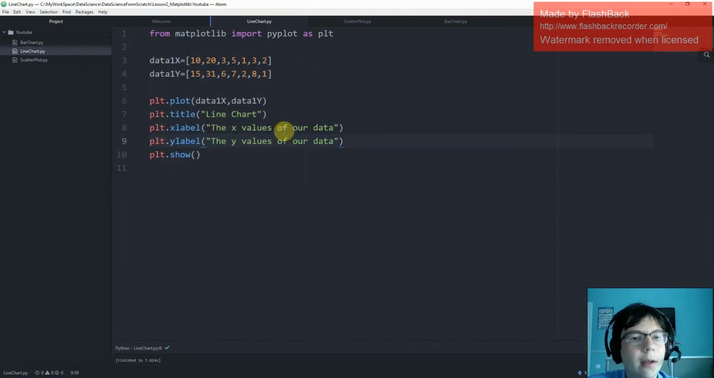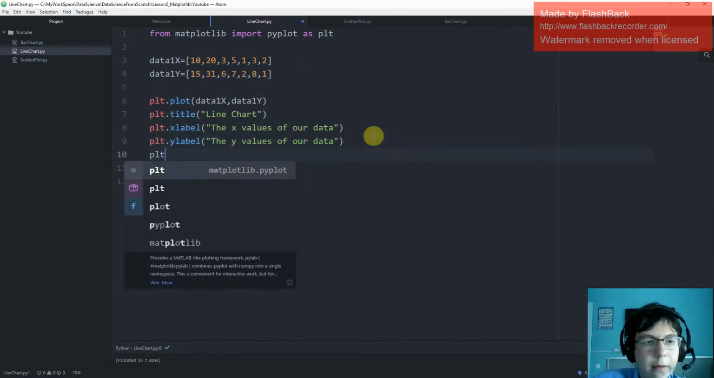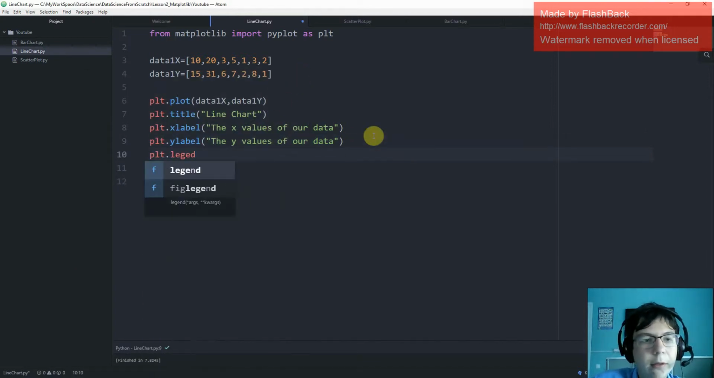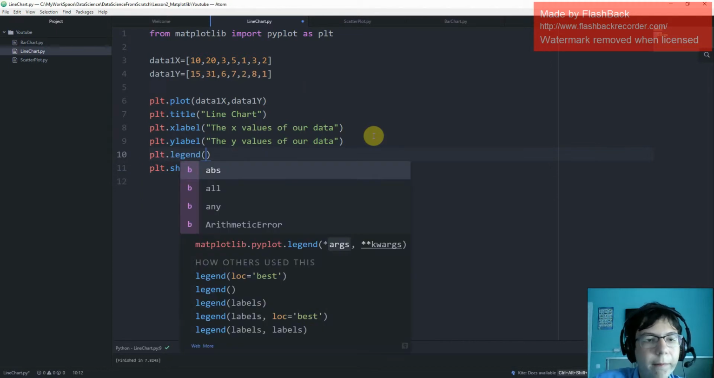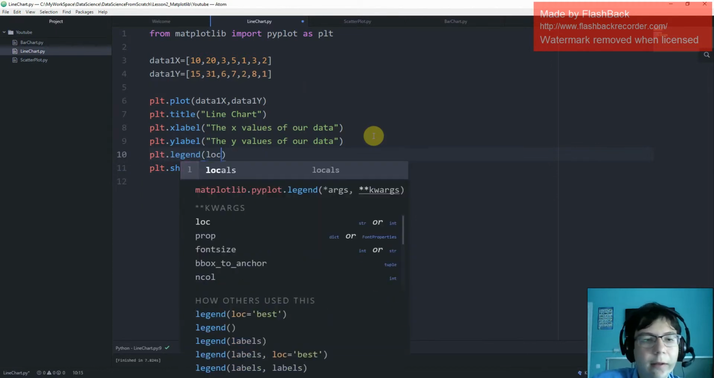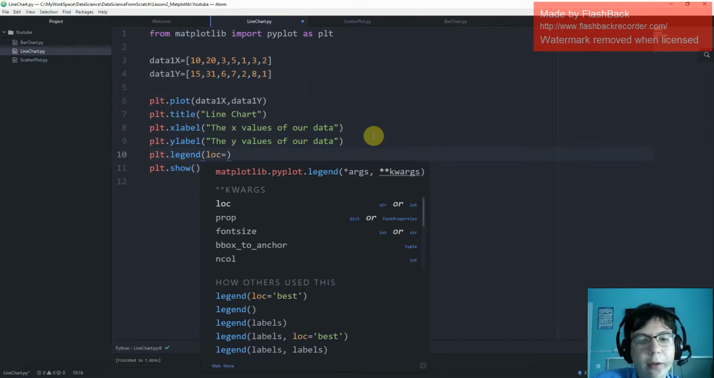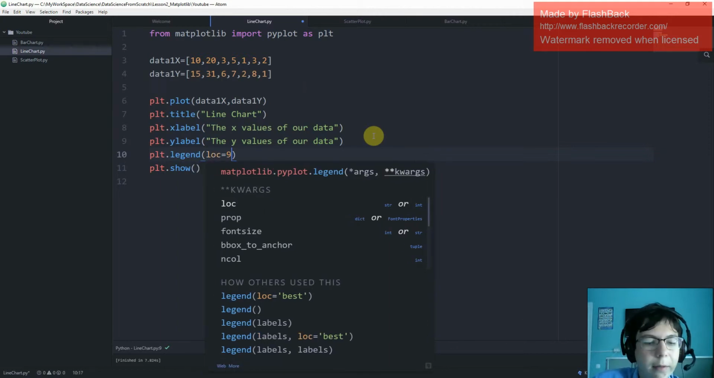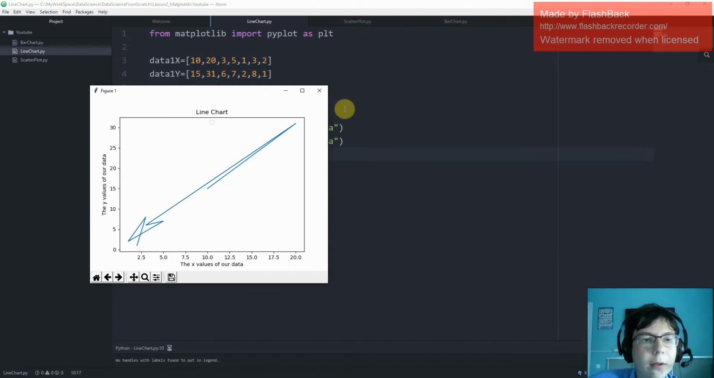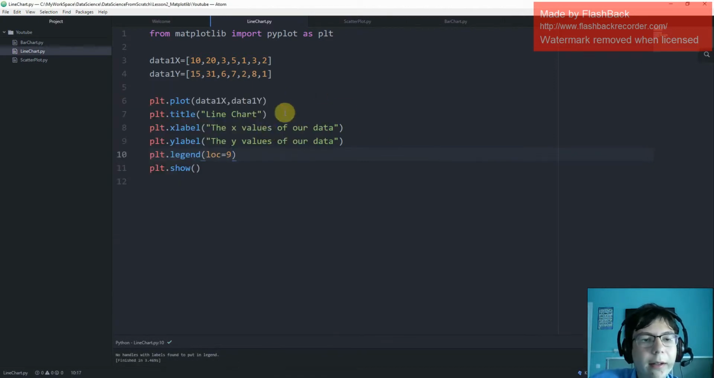You can also add a legend, so plt.legend, and then you can specify a location. So you just type the argument loc, and you can use a number, for example number 9, which is the top center location. Yeah, as you can see, our legend doesn't say anything because we have to label our plot.